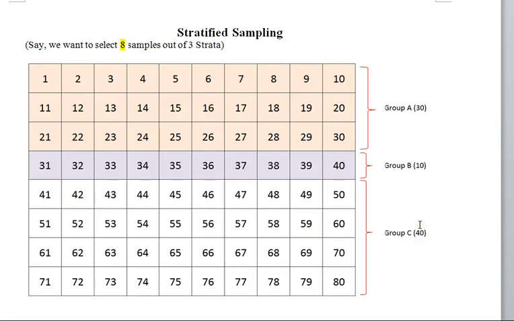Stratified sampling. How stratified sampling works is this. I still have these 80 units in the population. But now, suppose I have 3 distinct groups. For instance, say you want to survey primaries, not a bad example.